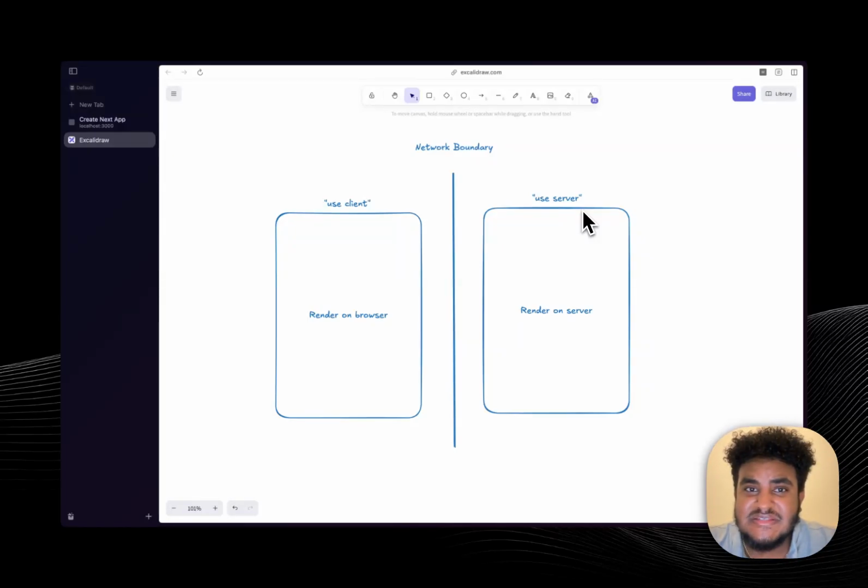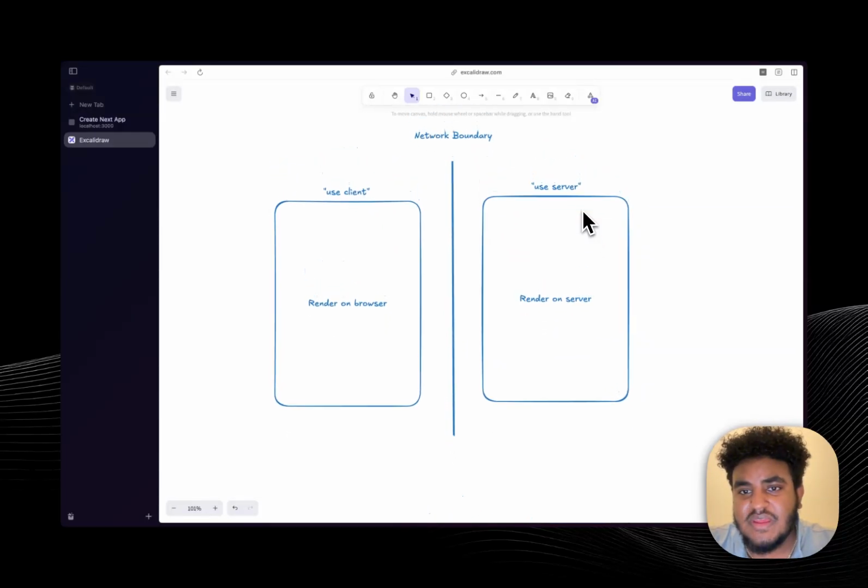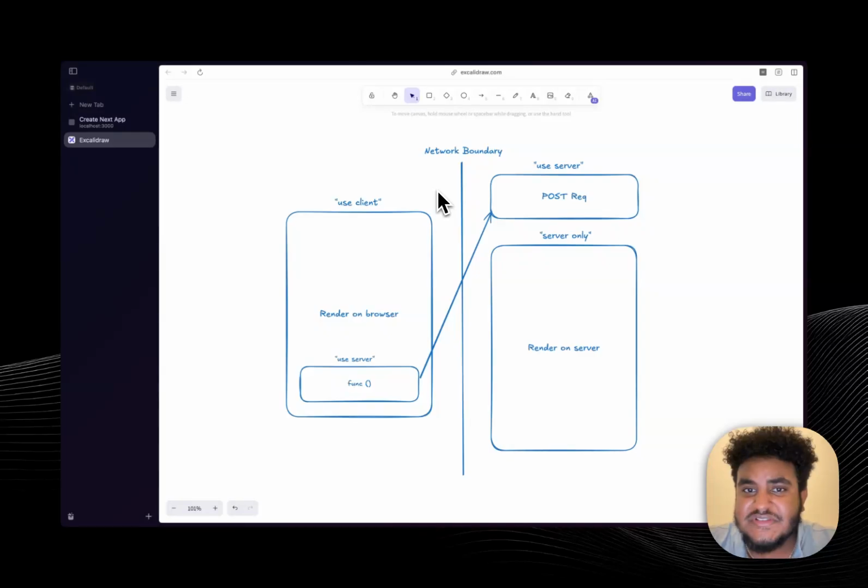To be honest, the best name for use server is use action. Think of use server as an abstraction of a post request. So anytime you write a server action with use server up top, it is an abstraction of a post request. So when you think of it that way, you realize that use server is not the direct opposite of use client, but more so it's like this.